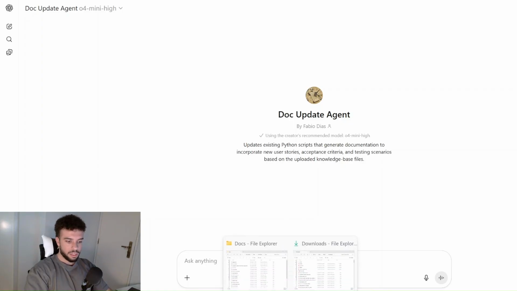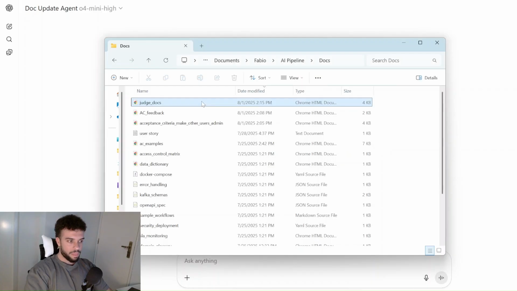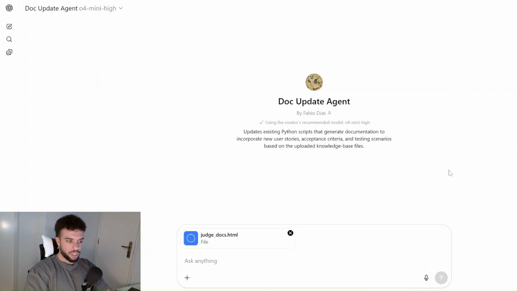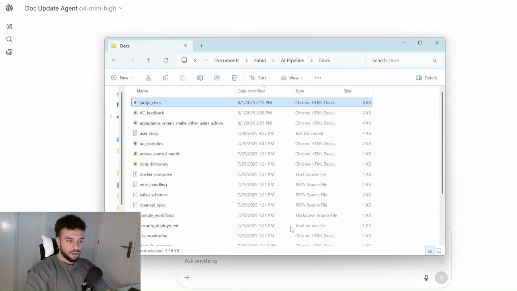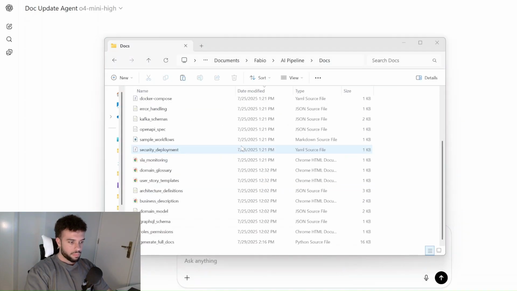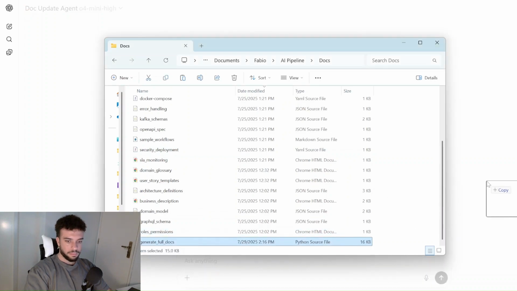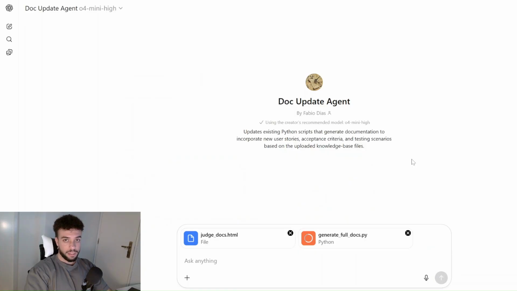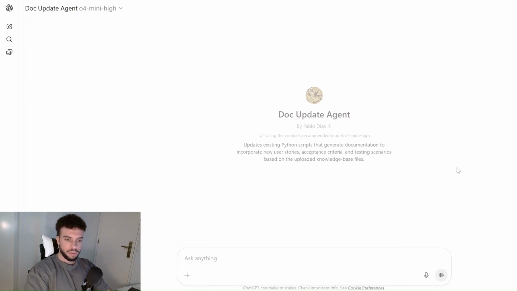So let me just add the feedback file. I'll put just the judge feedback in here. And I'm also going to upload my Python script, which I can find in here. And let's see what it does now. This agent basically has one task: to get the feedback, get the Python script that generated the documentation, and make sure it updates the script accordingly.